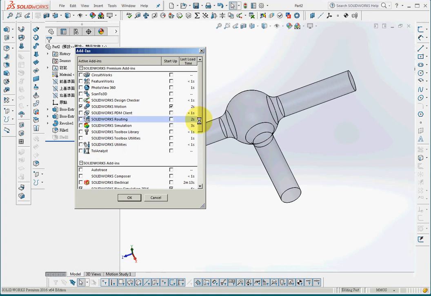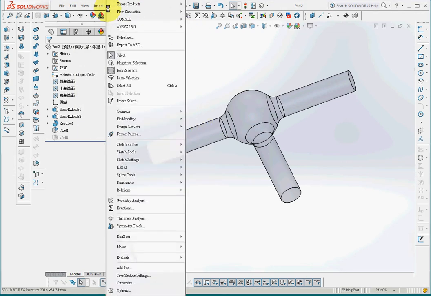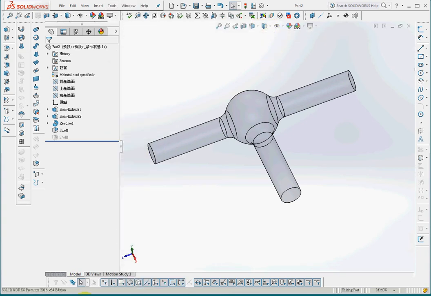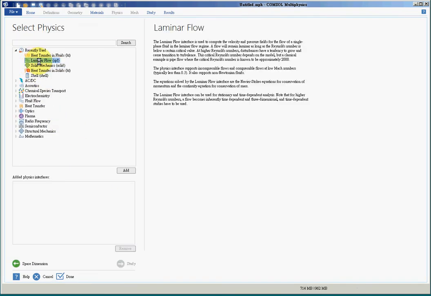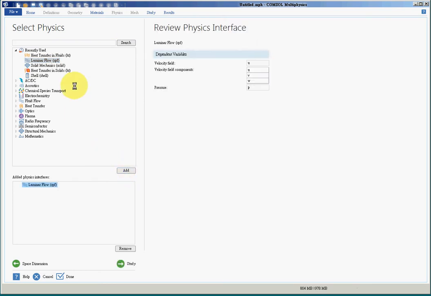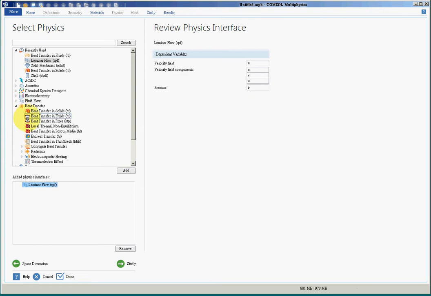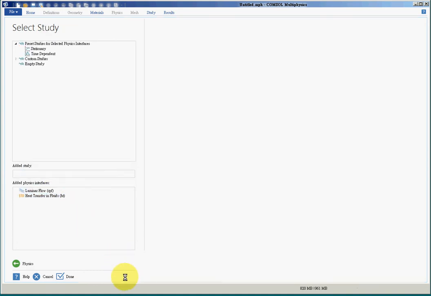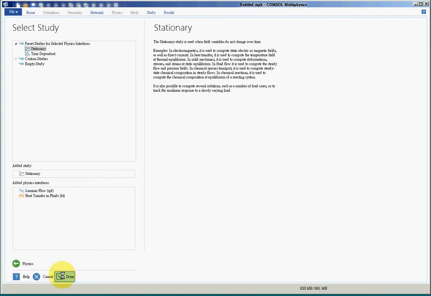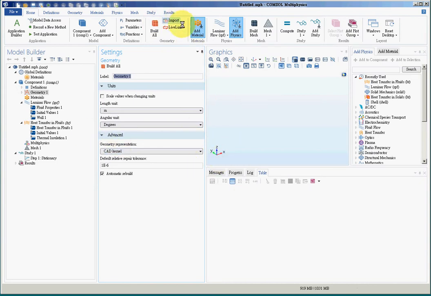First of all, make sure that the software is loaded and the live link is checked, and enter the COMSOL environment. We'll choose two different procedures, laminar flow and heat transfer in fluids. So we open a 3D model and choose first a laminar flow procedure, and also load the heat transfer in fluids. We load both procedures and define it as a stationary procedure. And now we're inside the COMSOL environment.